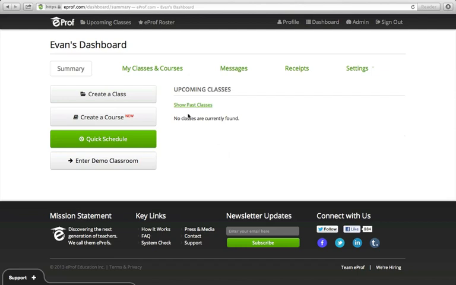eProf. So the first thing that's going to catch your eye here on the left are these big actionable buttons. So you have create a class, create a course, quick schedule a class or course, and enter the demo classroom if you'd like to just test out the virtual classroom functionality. So those are the main actions, but you can also see at the top here we have a few tabs.